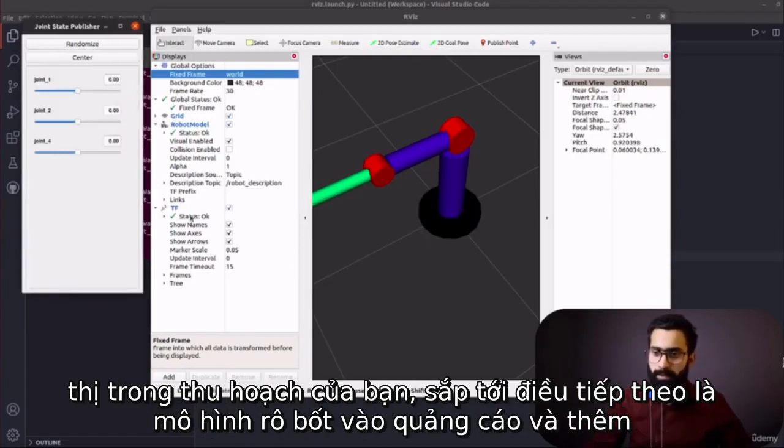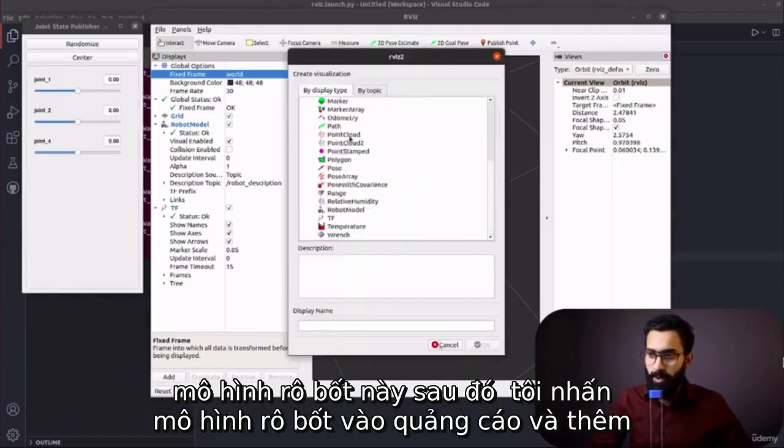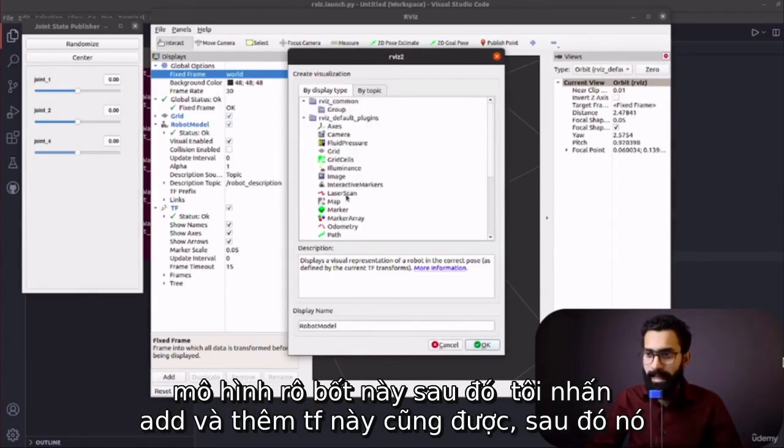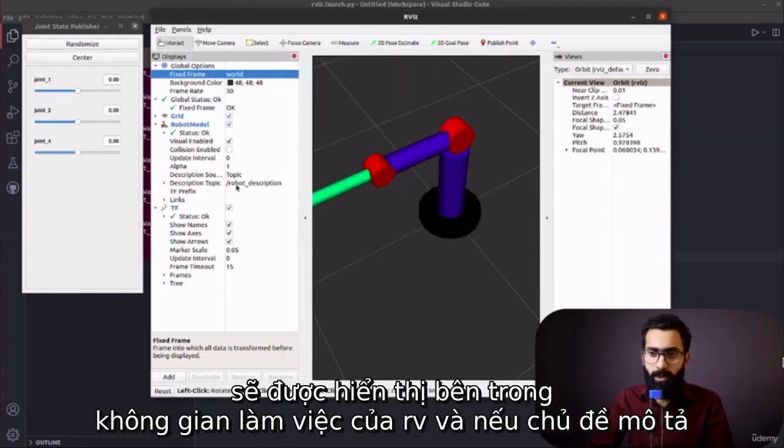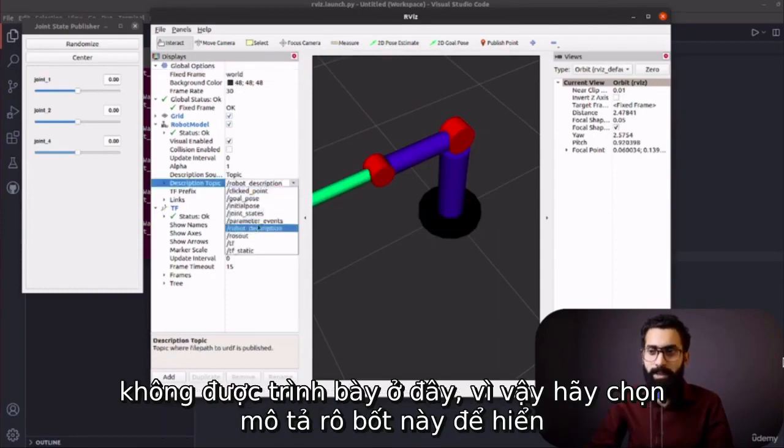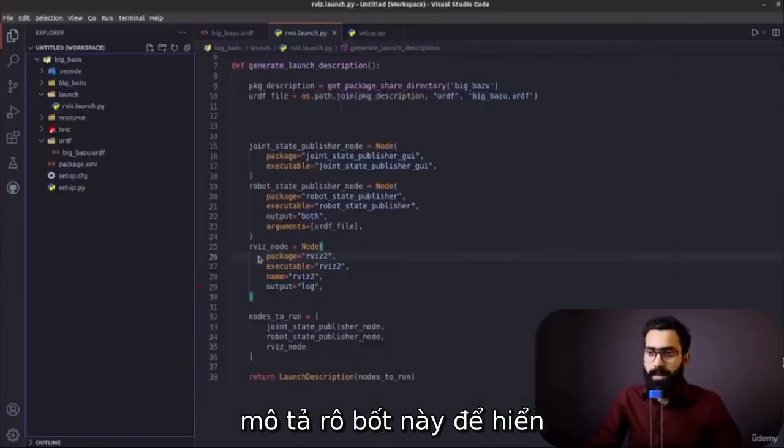Coming to the next thing, robot model. Go into add and add this robot model. Then after that, press add and add this TF as well. Then this will be shown inside of your RViz workspace. And if the description topic is not represented here, go and select this robot description to show your robot. Okay. Now, RViz opened up.